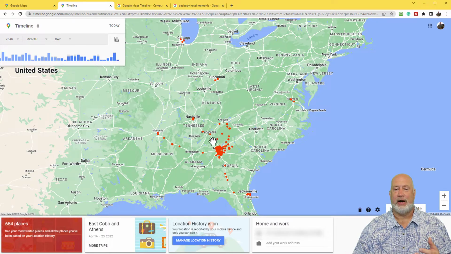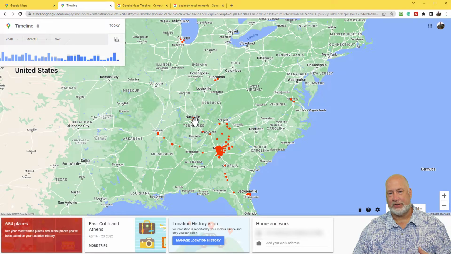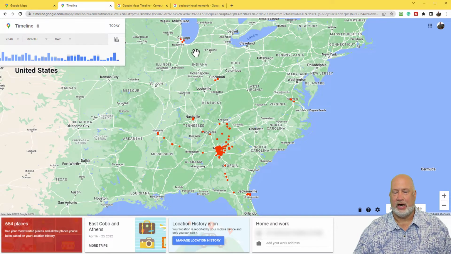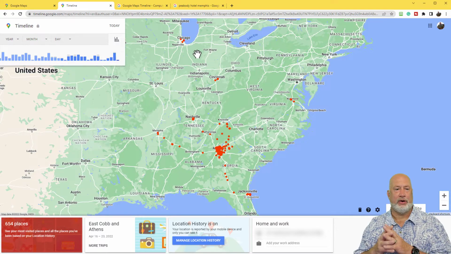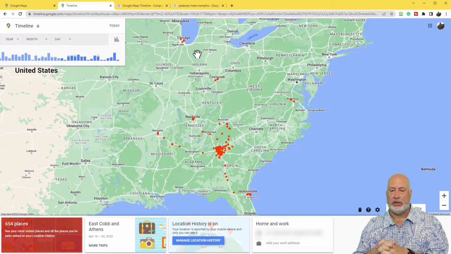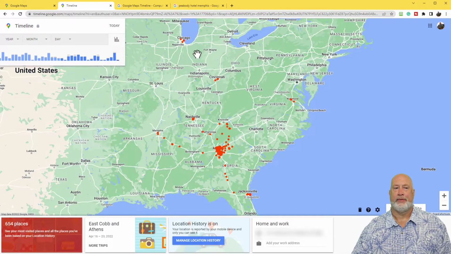You should see a lot of red icons around Metro Atlanta because I live in Cobb County. You can see a little red dot showing you that I've been to Nashville, Tennessee. I've been to Memphis, Tennessee, Cincinnati, Richmond, Virginia, and even Chicago and other places. I'm not going to run through every one of them. So, a couple things you can do here.